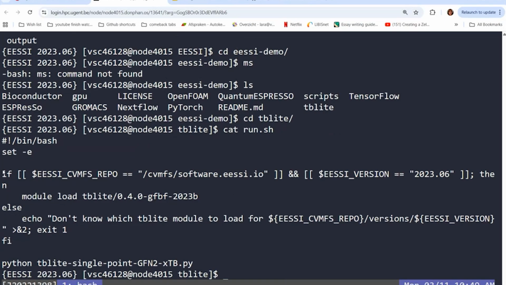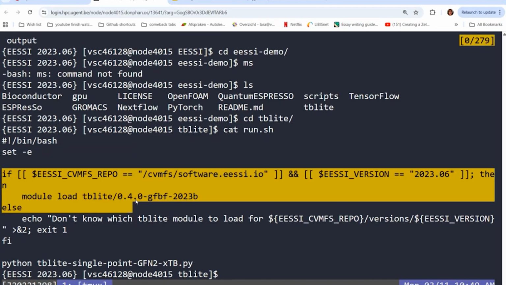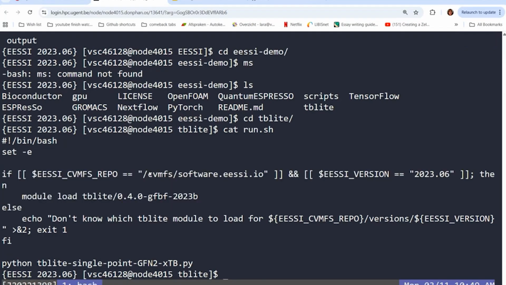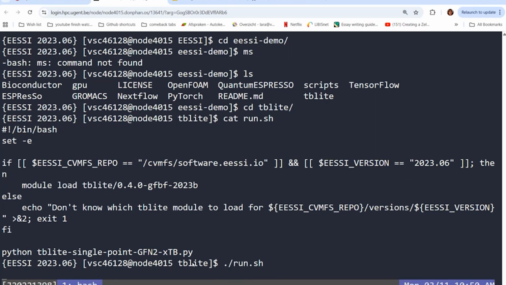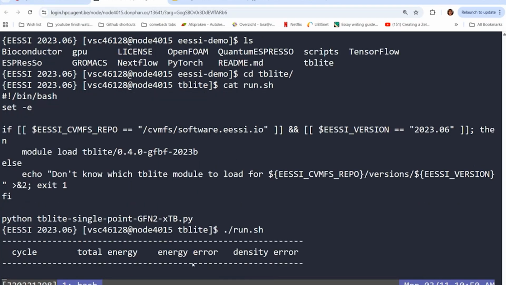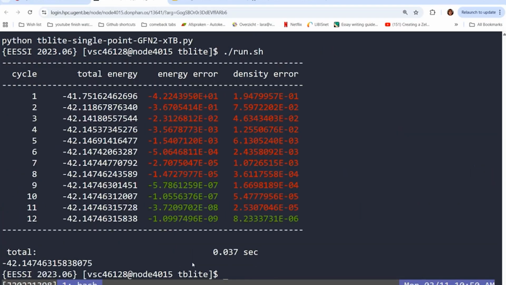As you can see, the script will load the TB-Lite that is available in EESSI right now, check the EESSI version that is loaded, and then run this script. This script is just the script that Kenneth showed earlier in the slides, and is the running example that we will be running. So now we can simply run the script. And now in the background, as I told you earlier, it's getting the files first. So it takes a little time.